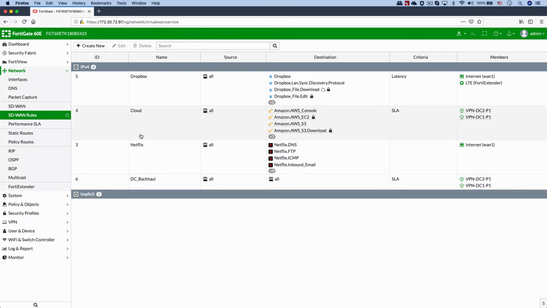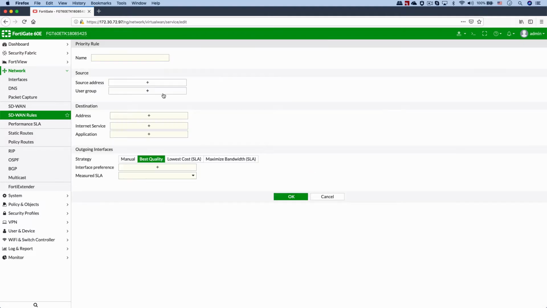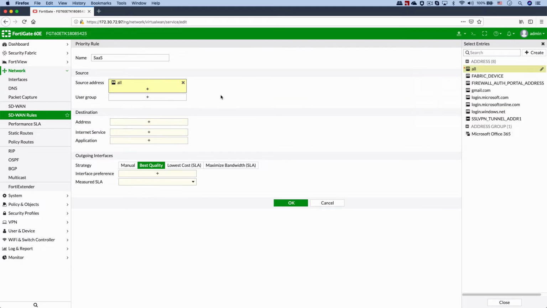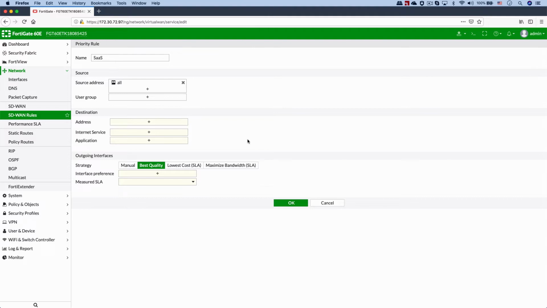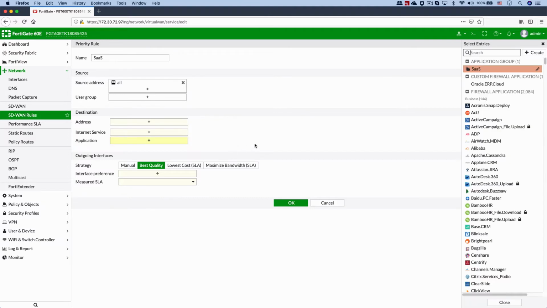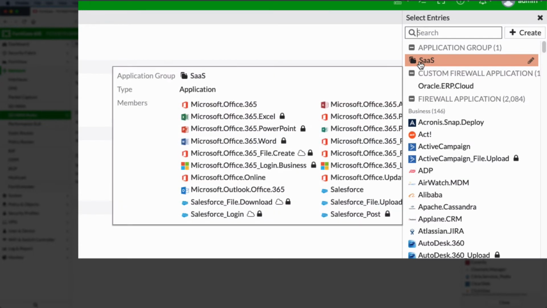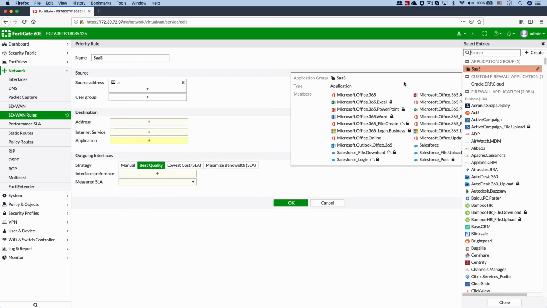Now let's go and create our SaaS rule. I'm going to name this rule SaaS. So now let's add our applications to our SaaS rule. We've already created a custom application group named SaaS that contains all of the SaaS applications that Burger Palace would like to steer. And as you can see, it includes a lot of Office 365 and Salesforce applications and sub-applications. So let's select that.